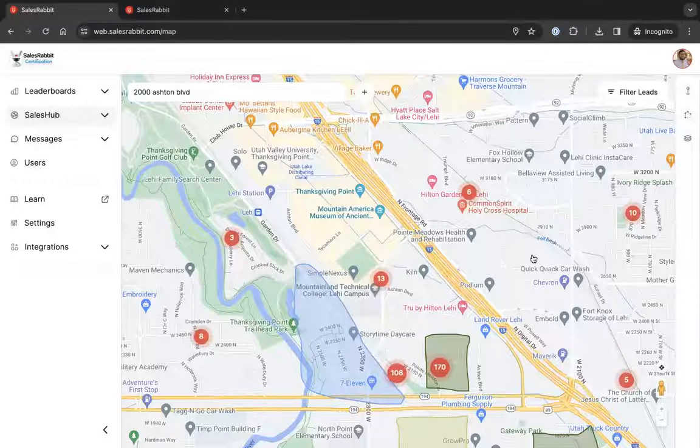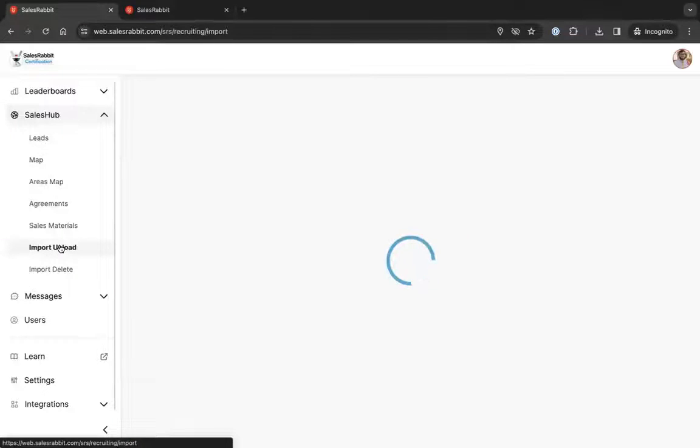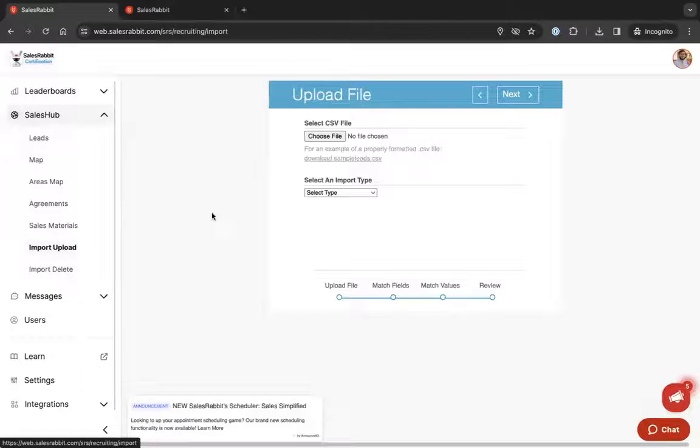Now we have a couple of questions coming in here. Somebody asked, I have some leads from an old CRM. How do I get those into SalesRabbit? Do I have to do them one at a time like you just showed me? And to answer that, no. There is a way that you guys can upload a CSV file as an admin or an owner on the account by simply clicking on Sales Hub on the far left-hand side and then clicking on the Import Upload section.